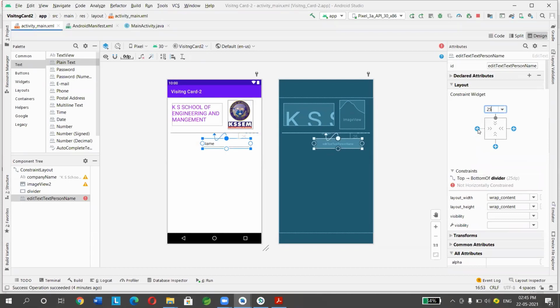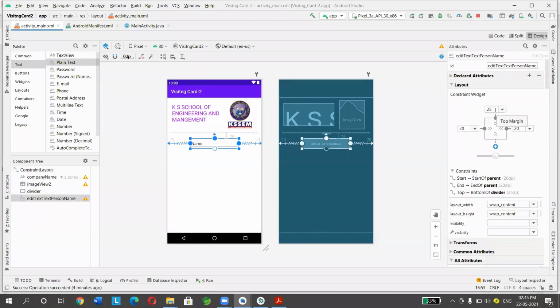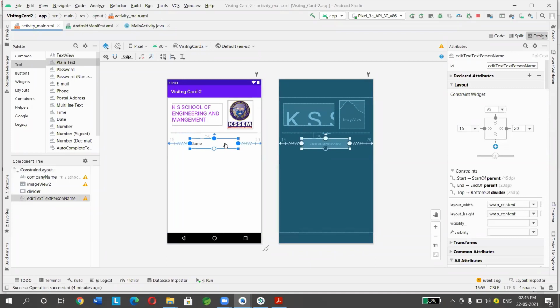So 25. Okay, this I place. Otherwise, manually you can set it here by dragging and dropping. Now this is the plain text I have selected. You can see the ID by default is edit text person name. If you want, you can edit this. I'll keep this person name.